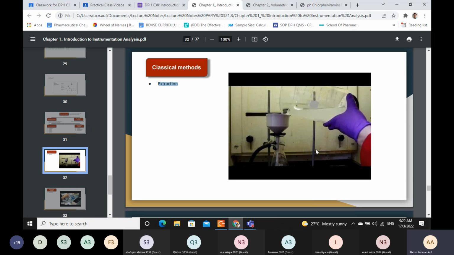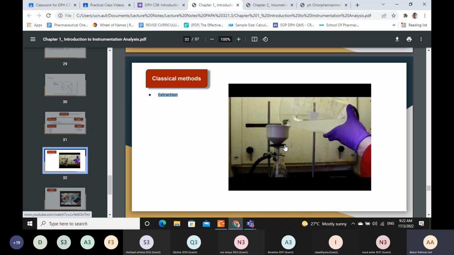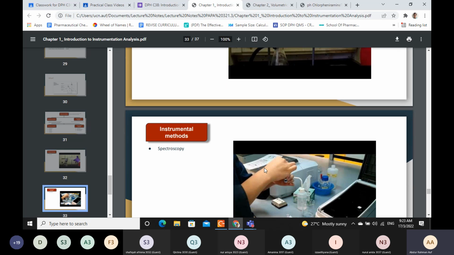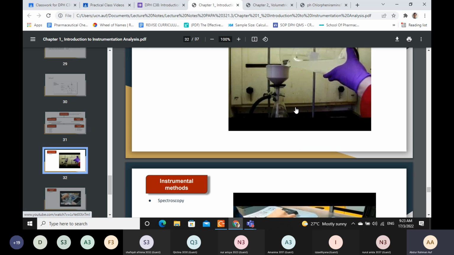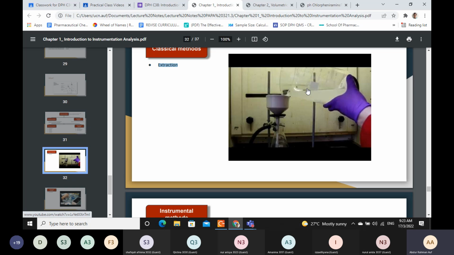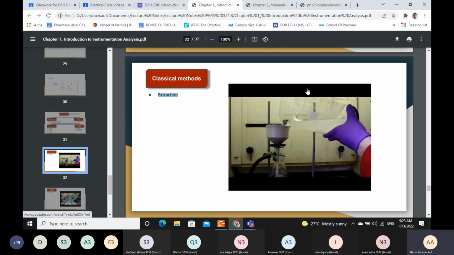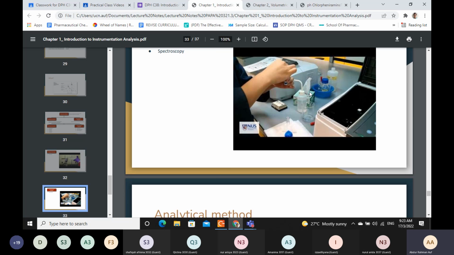Tapi kalau classical method ni, dia hanya perlukan just a set of apparatus. So as you can see from this slide, dia hanya perlukan beakers, conical flask, filter funnel, filter paper. So this is readily available and cheap. Every lab have this set of apparatus. Tapi not all labs ada spectrophotometer because it is very expensive and it only perform this specific task only. Glassware ni, conical flask ni boleh perform multitudes of analysis. So that is the difference between classical method dan juga instrumental method. Just remember, instrumental method perlukan a specific instrument.